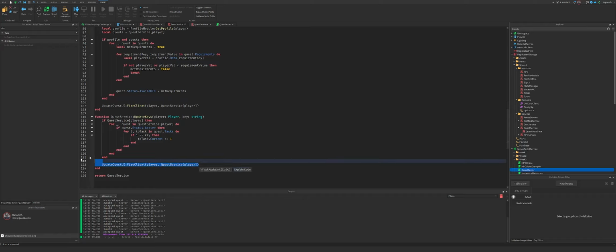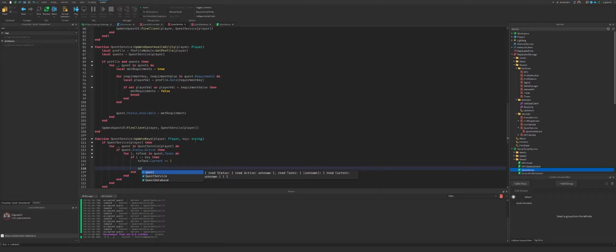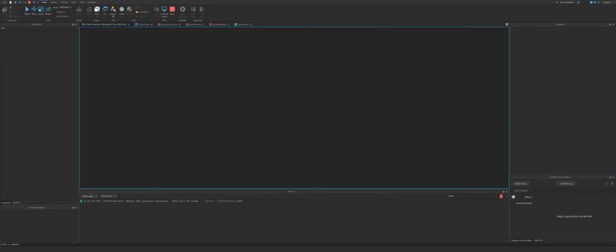actually, I don't even need to run this here. I can simply run the check availability. So I'll just say QuestService update quest availability. So it'll be nice and dynamic here. I need to pass in the player as well. I forgot about that. So let me try it now.